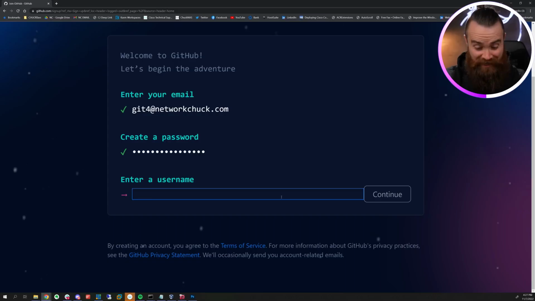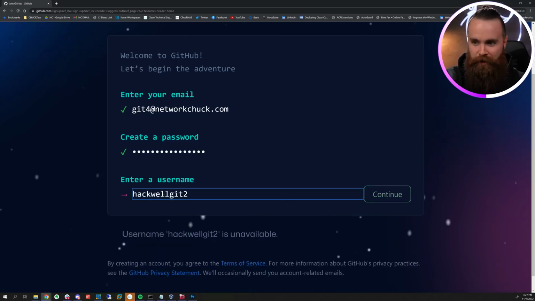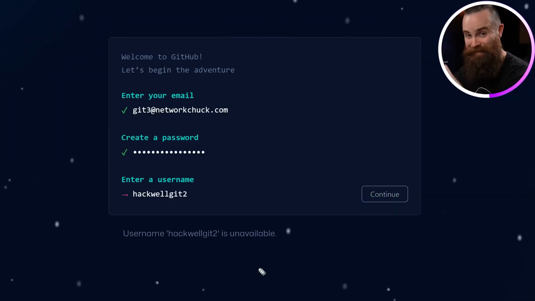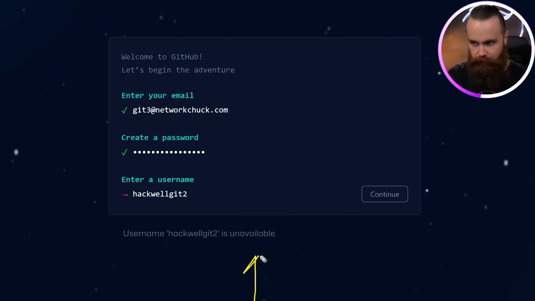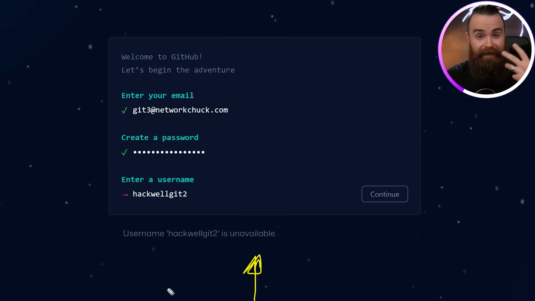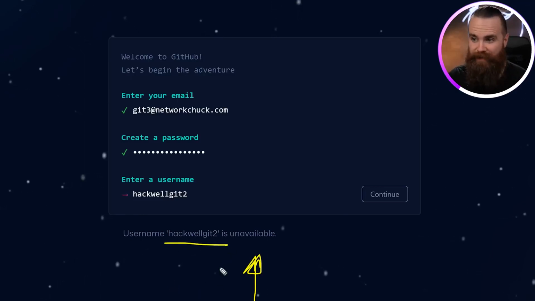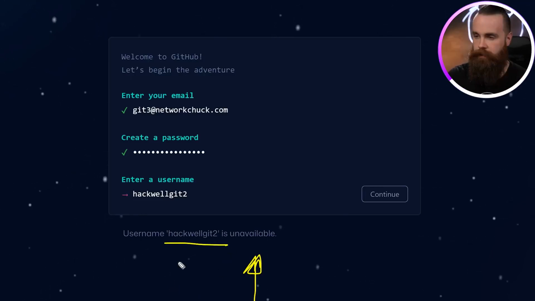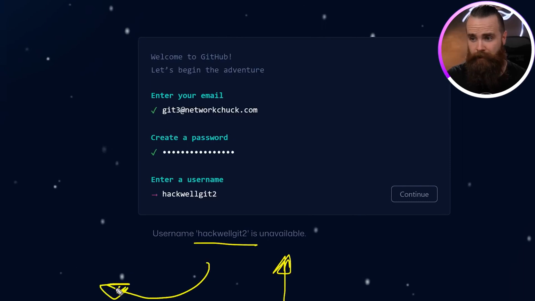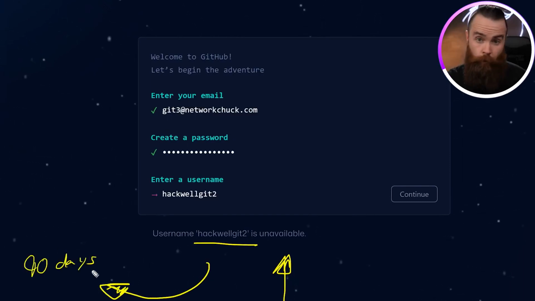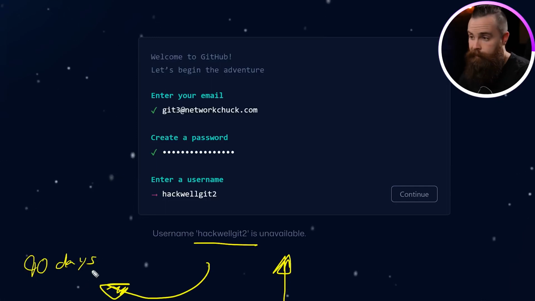github.com, sign up. Now let's see if that username is available. HackwellGit2. Okay, this was not supposed to happen. This was supposed to be available. Clearly it isn't. And here's why. Even though I deleted the account for HackwellGit2, or Bernard Hackwell did, GitHub will keep this username unavailable for 90 days. Now after that, it's whoever wants it. But for now, during my demo, kind of sucks.